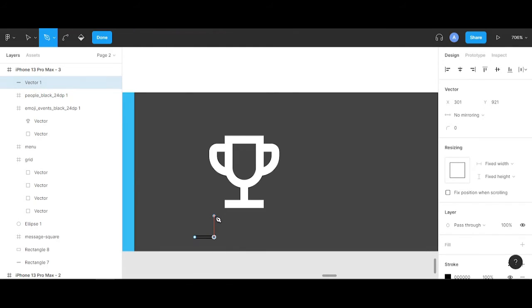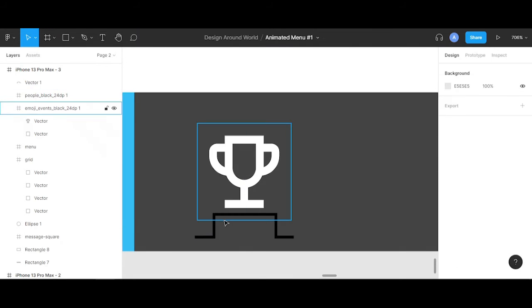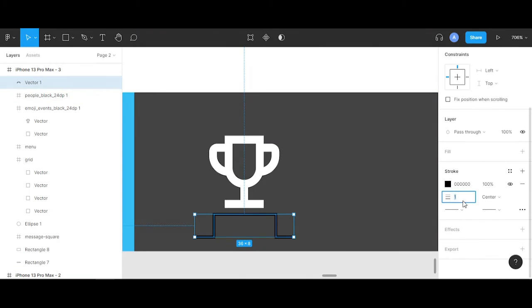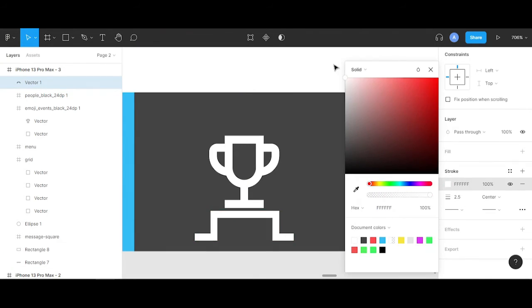As you can see, I'm not holding the shift. It is giving the straight line as it is, and all these lines are automatically connected to each other. And we have our vector design. I'm going to increase its stroke thickness. So I'm going to make it 2.5. Yeah, 2.5 is good. And its color, I'm going to make it white too.